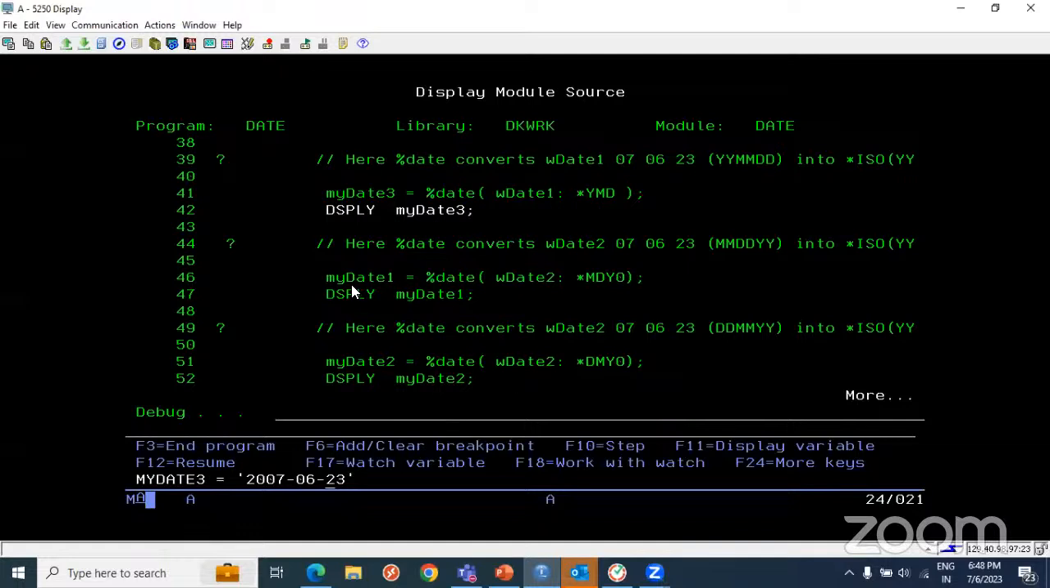So here I have used the same kind of thing, but as we checked, this W date 1 value is numeric, while this W date 2 value is in character format. So it will convert this character value into the ISO date format as per our specification, star MDY. But if the value is in character format, then we need to specify 0, to tell this built-in function that the value is in character format.